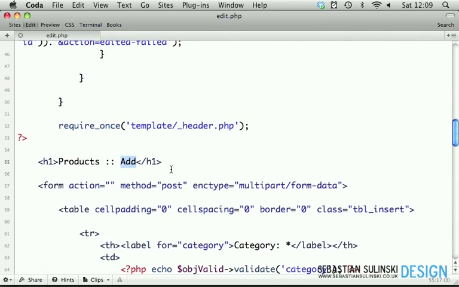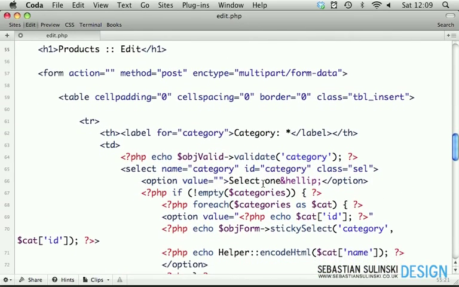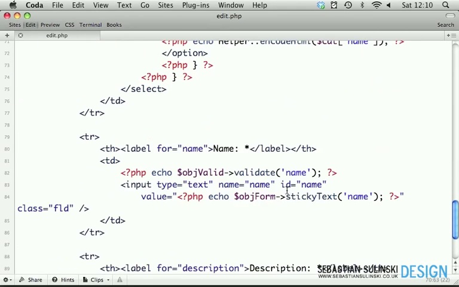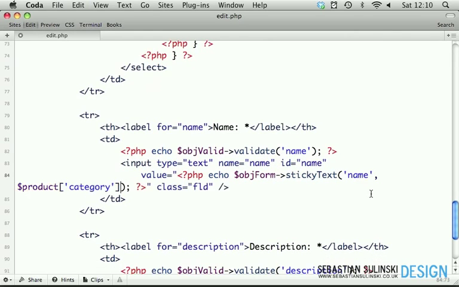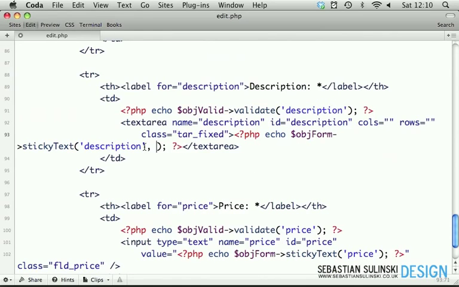Then we have our heading, which rather than add will be edit. Multipart, all this stuff stays the same way, except our sticky form fields will have a third parameter, which is basically the product category for the specific record. Then if we copy this, we populate it from a database so that we can indicate which ones should be selected or what value should be by default in the field. Then for the sticky text name field, we will have the name field value. Then for the description, obviously the description of the product.